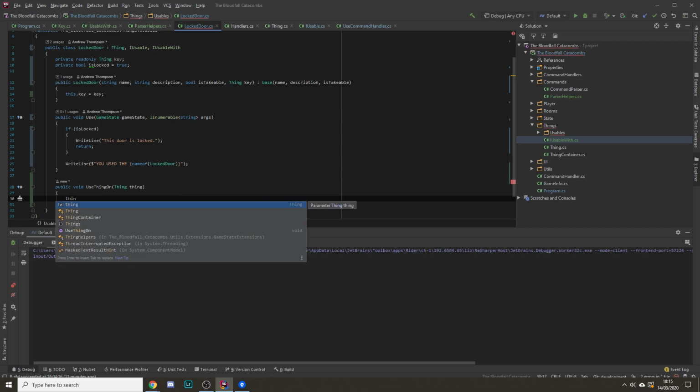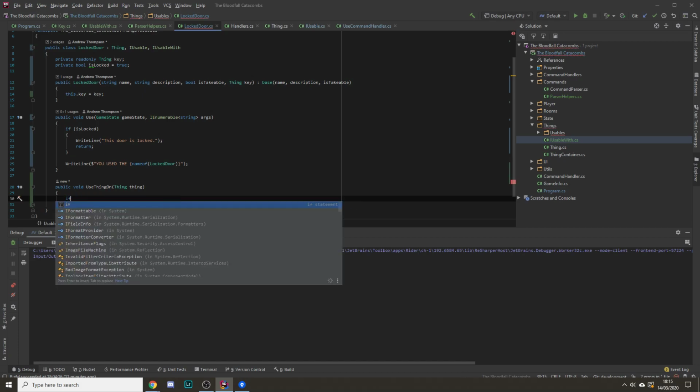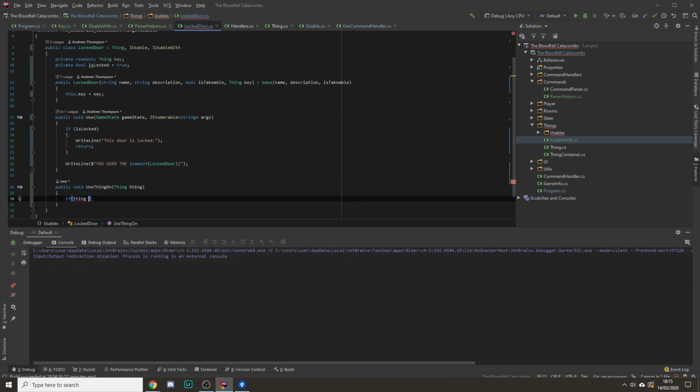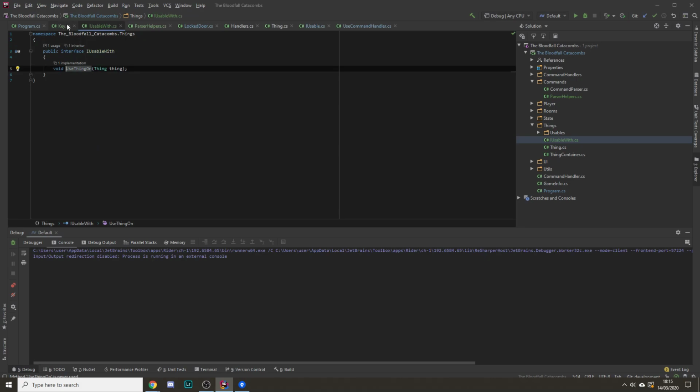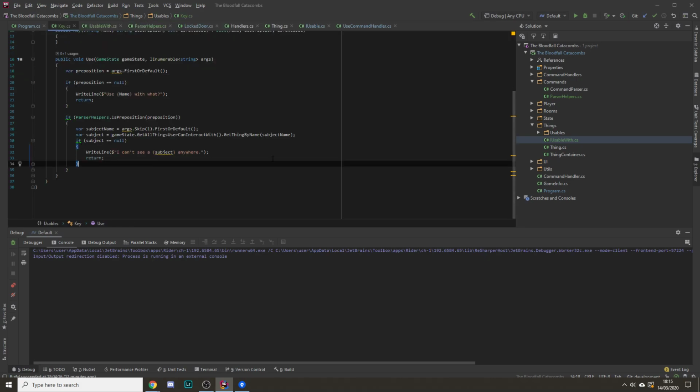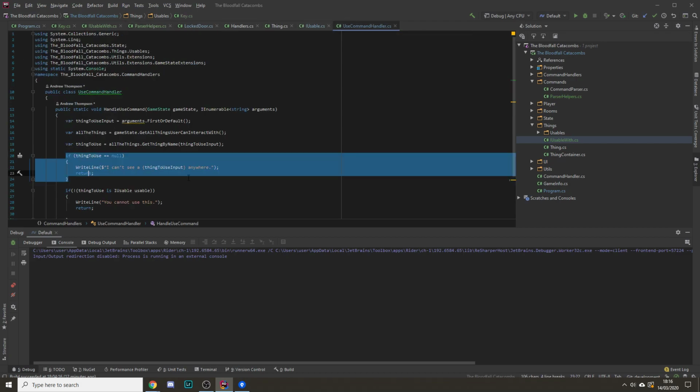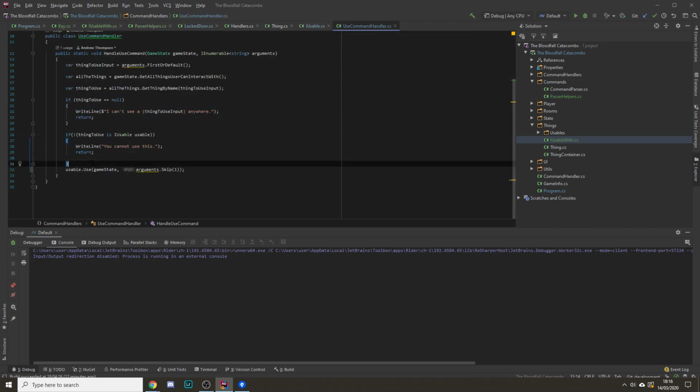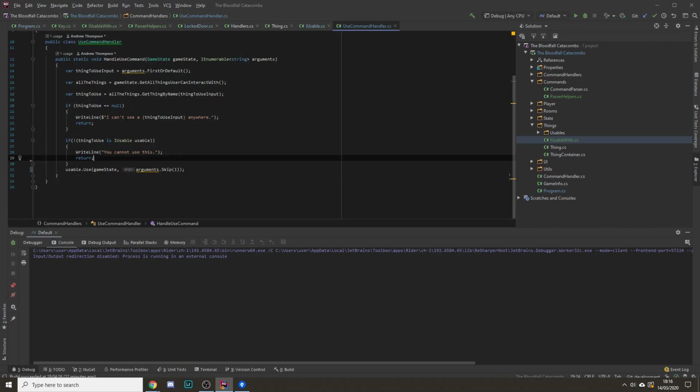So we can already implement the logic for this here. If the thing we're using on it is the key, then we can set is locked to false. So the door will become unlocked. So the last piece of the puzzle here is we have to check in the command handler. We'll basically steal this check here.